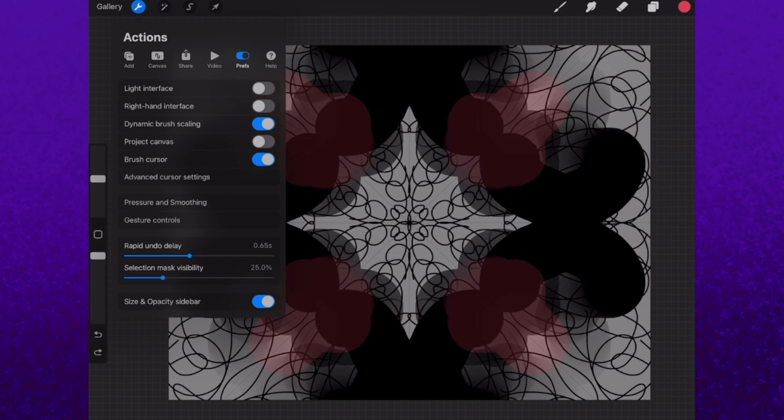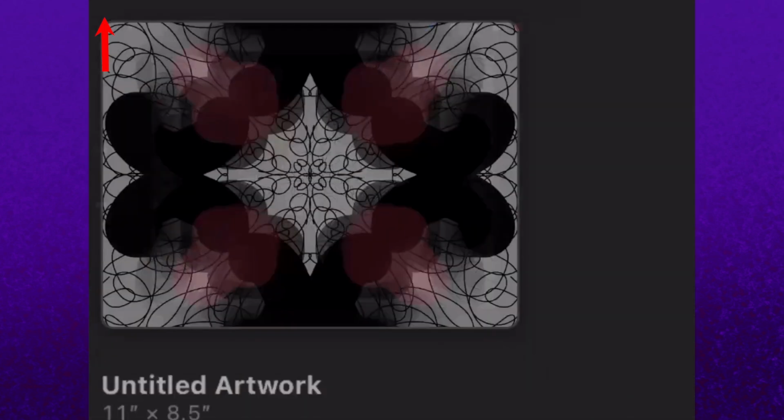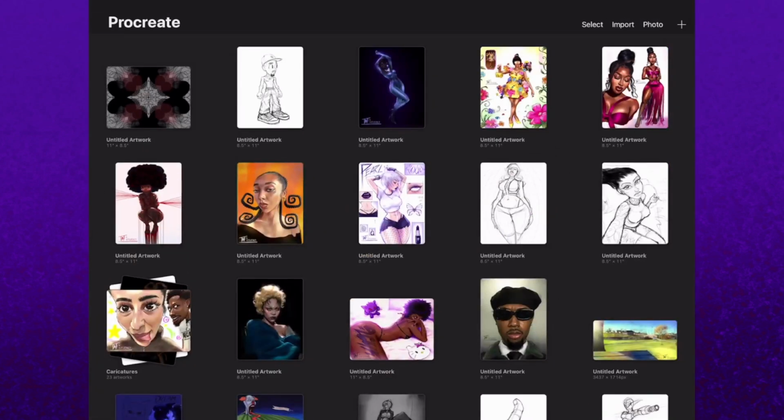Don't worry about everything else. Any other settings you see on mine, you can just match it on yours. If you want to get out of your canvas, you would just click gallery at the top left and it takes you back to everything you've created.